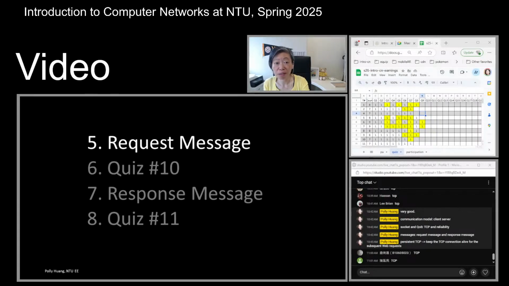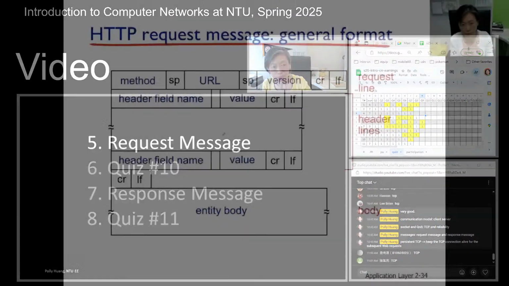All right, so that was an example of a request message. Now, more formally, the general format of a request message. But you see from the example, right, there's a what? The request line, and then a bunch of header lines, and then the end of the message. That's it. Okay, so that is the more general format of the request message.